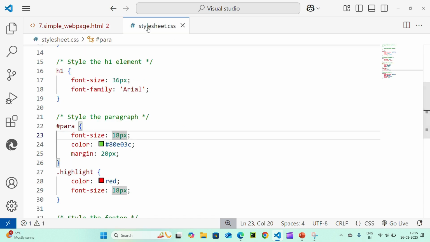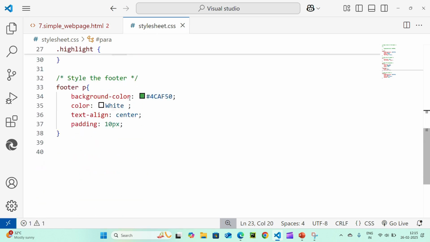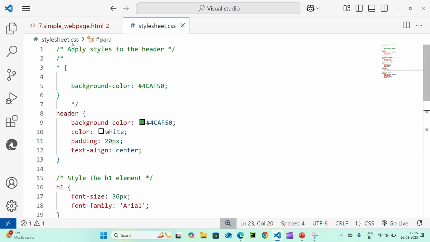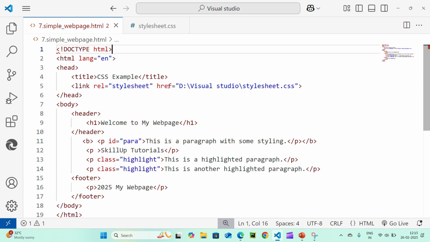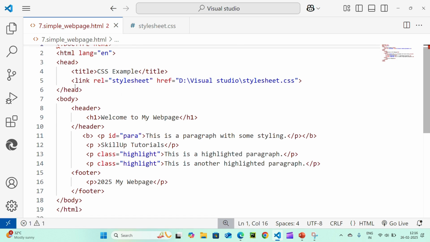I have created this style sheet.css. This is the CSS file and this is the HTML file. I have created and written all these things, and so I imported it here. And REL means you can write anything. Like this is the style sheet.css, so I wrote style sheet. Okay. In the head tag, you need to write this link part.